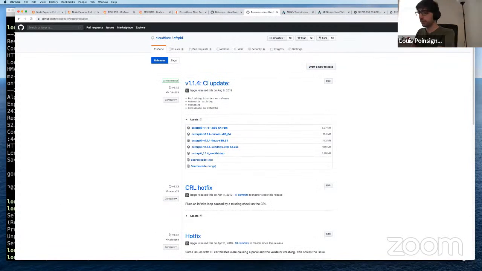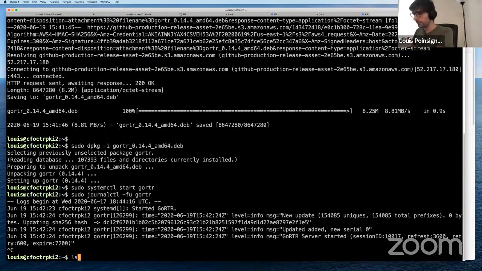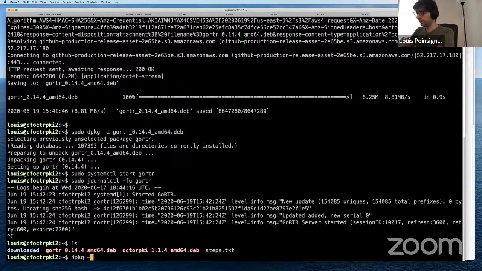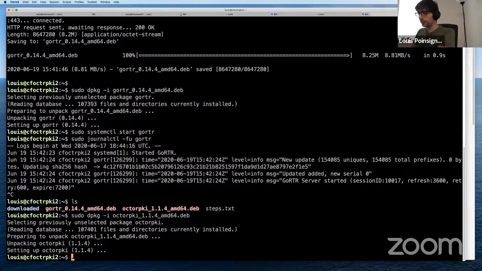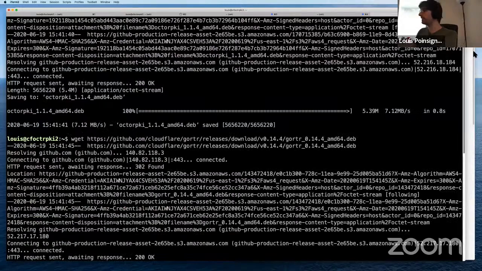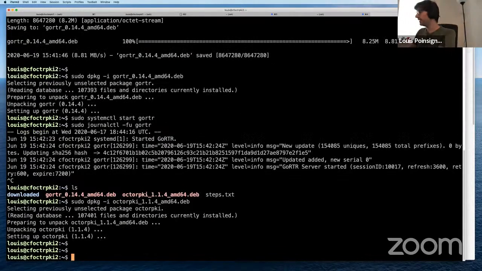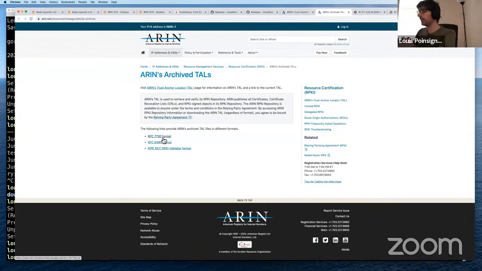Let's download the release, the Debian file, and install it as well. Just like it was said before, ARIN requires a specific file. It requires you to agree to the RPKI ARIN agreement, the RPA. So you need to download it separately and paste it in. You go to the ARIN page.